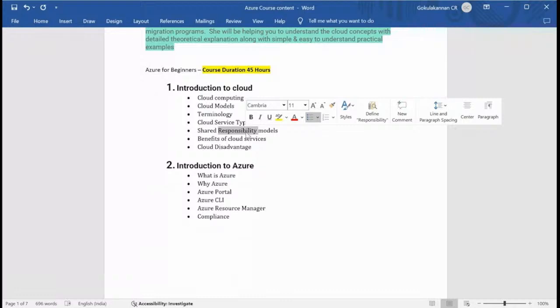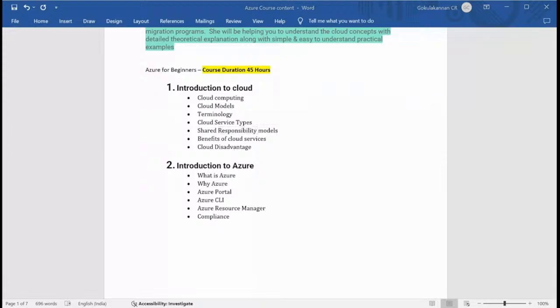And the benefits of cloud services. That is the main core, right? Why I have to go for a cloud. So that we will be discussing. And disadvantages. Everywhere people will show only the happy path, but we have to understand the challenges in the cloud also. What are the challenges you may expect? Because if you know that, then you will be well prepared. So we'll be discussing the disadvantages also.